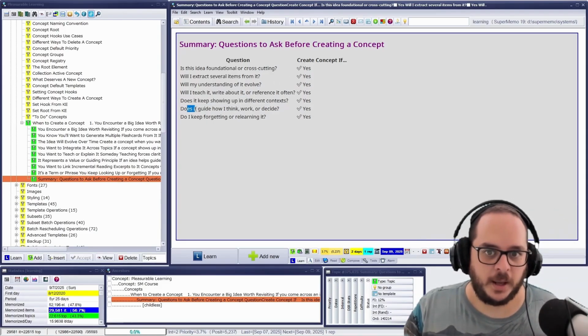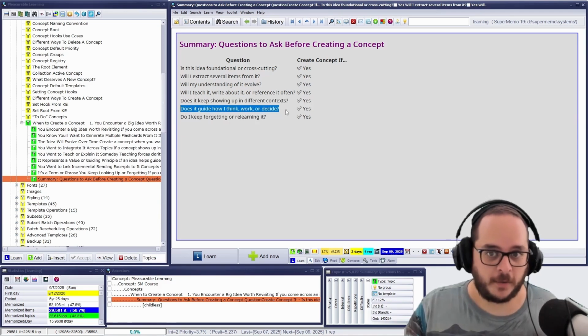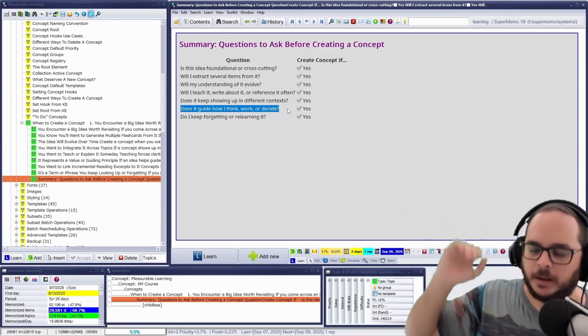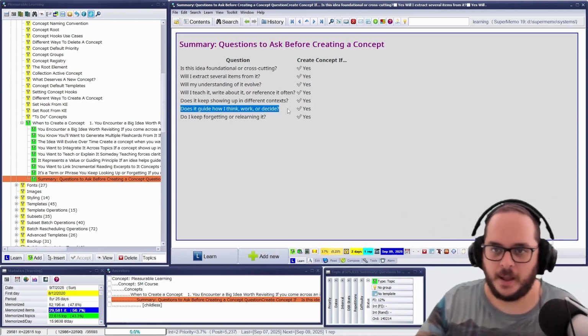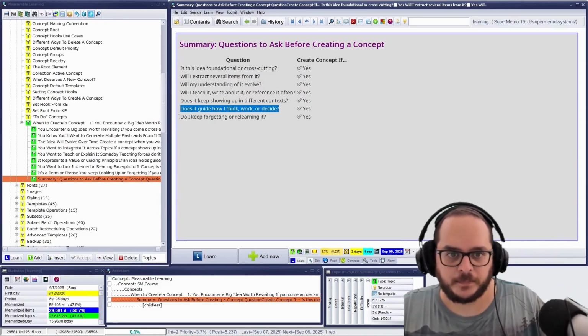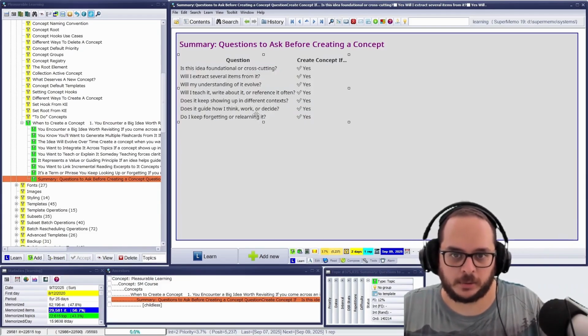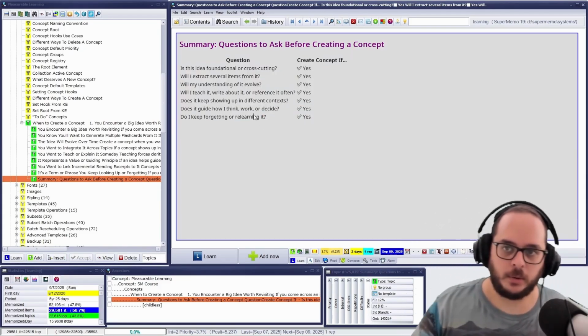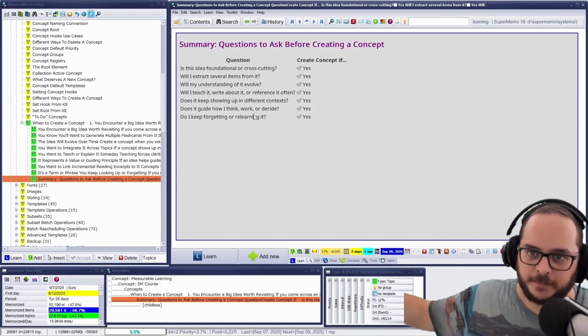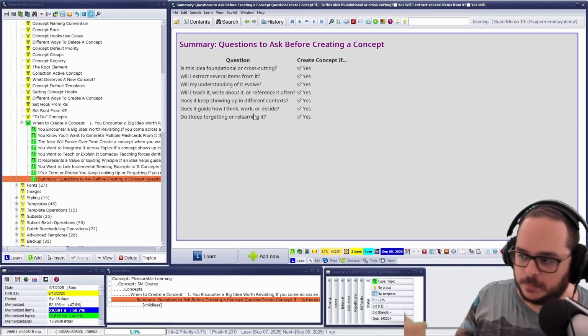Does it guide how I think, work, or decide? This is one of the most massive, high level reasons to create concepts. Or do I keep forgetting and relearning it? Or do I have a knowledge hole, to be more like an umbrella? If you check any box, create a concept.